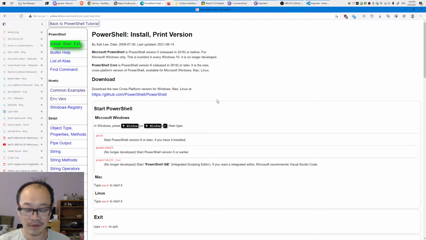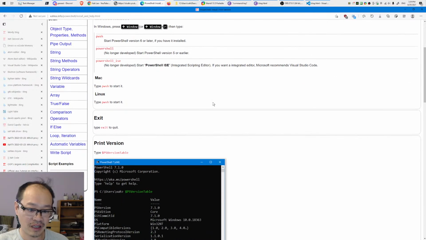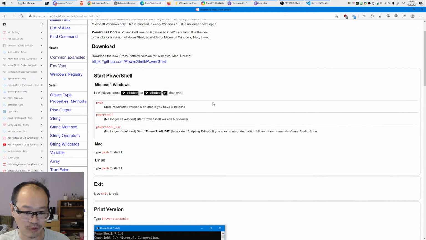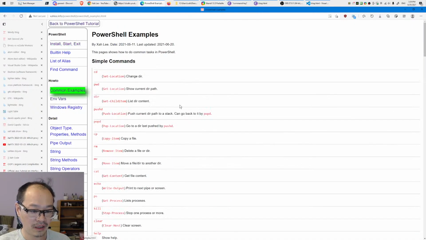So if you came from Unix, Bash, you feel like how do you do things on Windows, but you don't want to install Bash, which is a good idea. On Windows, just use PowerShell. So let me show you the common example.